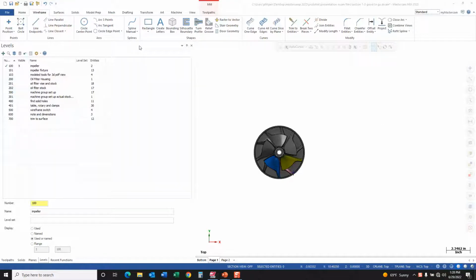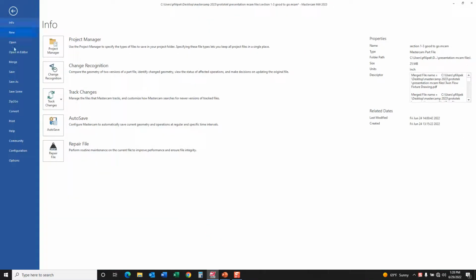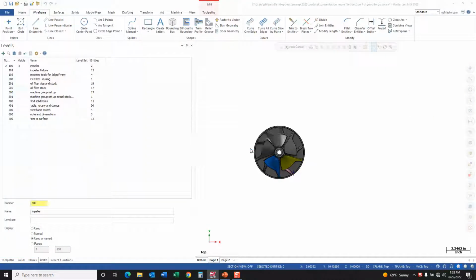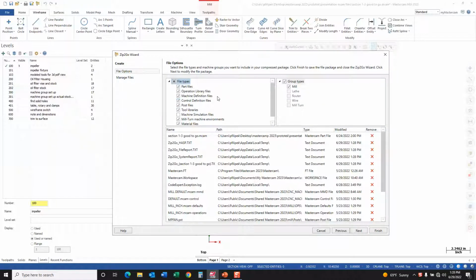And just to give you a little bit more on the zip2go since it's such a big change, you can access zip2go here or through File. So if I go to zip2go here, we can go to Create. As soon as we go to Create, you're going to have your different options here, and these will add files or get rid of files. Typically what we want is not the operation library, but part files, machine def, control def, post files. Tool libraries usually aren't too important to us. Mill-turn machine environments if we're dealing with mill-turns, and then we don't need material files.